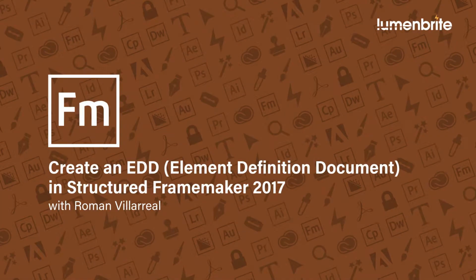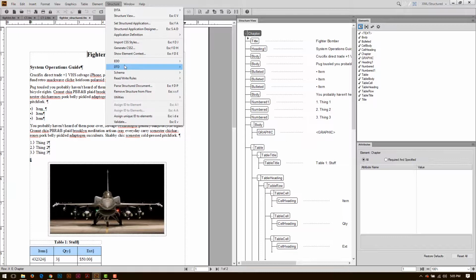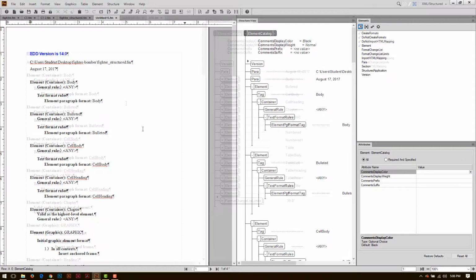If you have unstructured documents and you've applied structure through a conversion table, the next step is to create an EDD. The process for doing so is going to Structure, EDD, Export Element Catalog as EDD. So it's basically going to take these elements and export them into this document. So this is the EDD. This has all of the elements and different rules and text formatting properties for each of these elements.